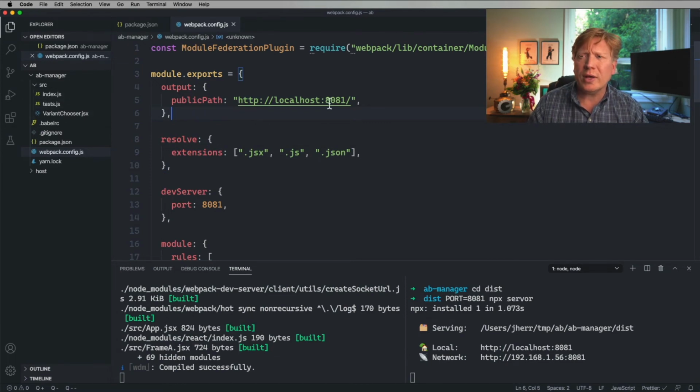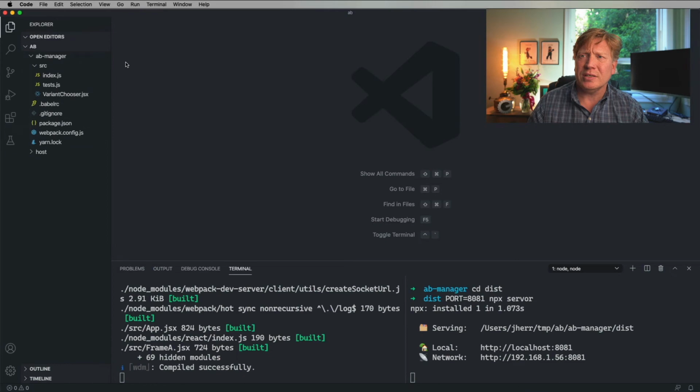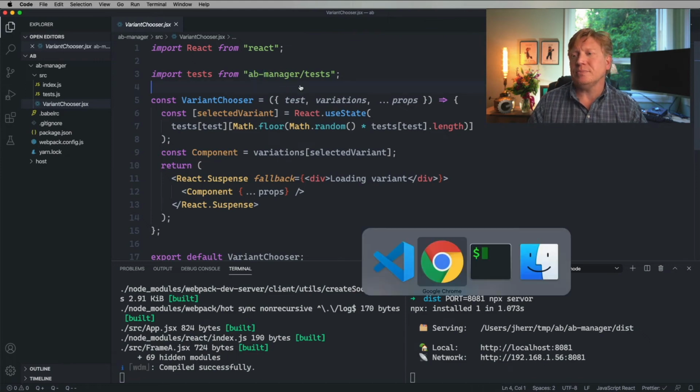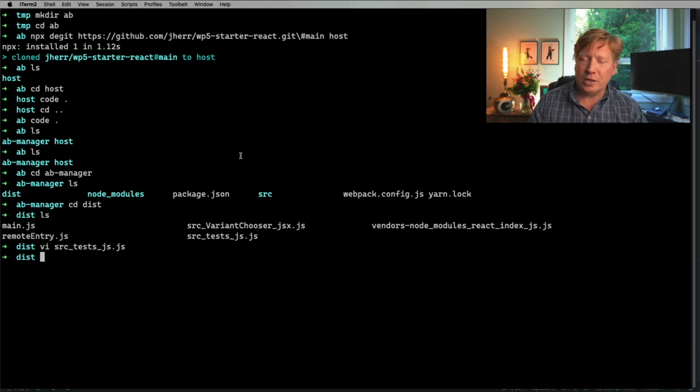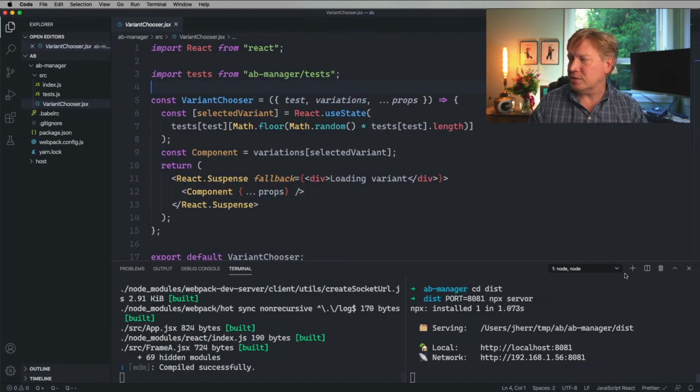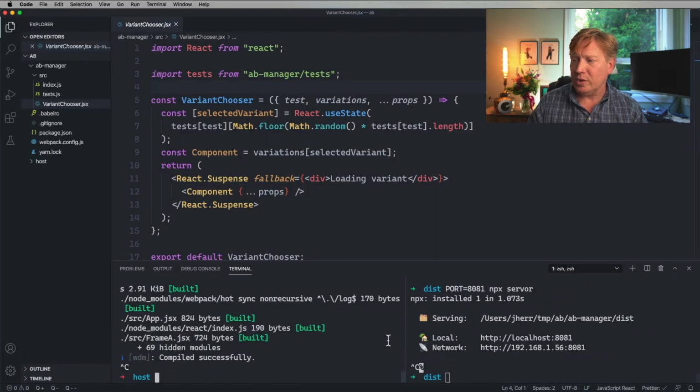Okay, but I'm a big believer in unit tests. So how do we test this? Because this is a problem. If I want to test this variant chooser code and maybe do some snapshots of it in Jest, how am I going to resolve this AB manager? So I'm going to go back in here. Actually, let's just pare this down to one window. And now we're going to get into testing mode.